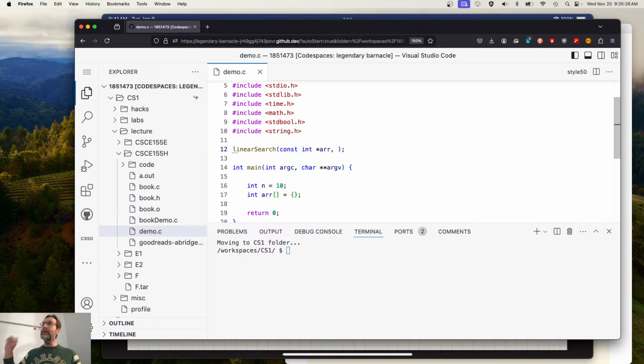Now, because this is C, what else do I need to pass in? The size. I'll just use n. And because this is my haystack, I need my needle. I need my key. So I'll have an integer key here. Okay. Now, what should my return type be here?